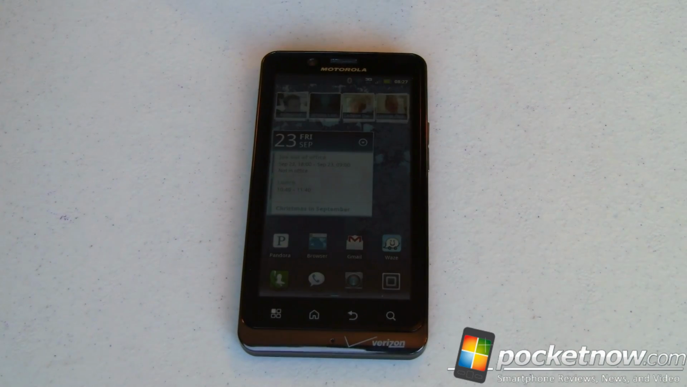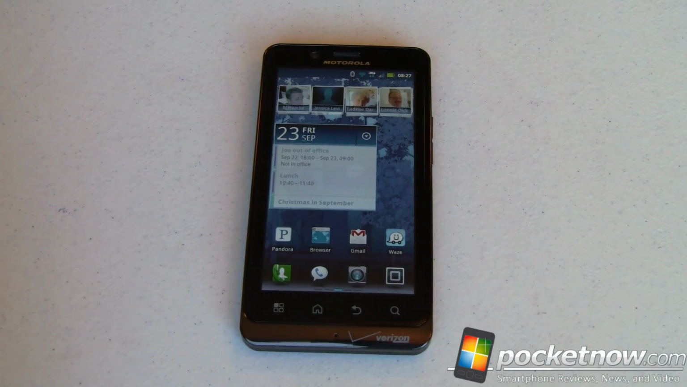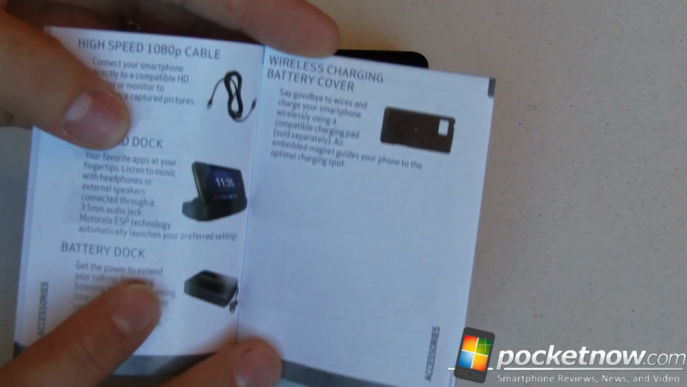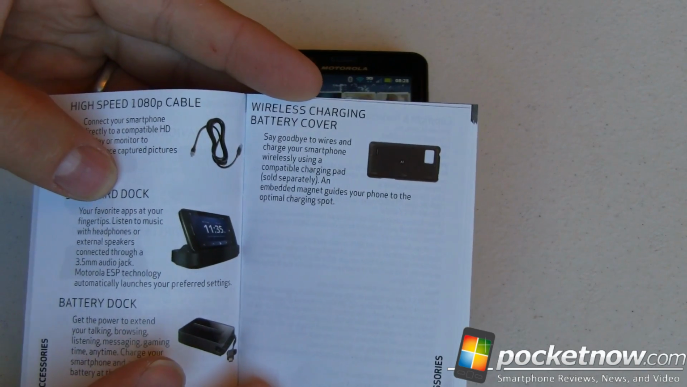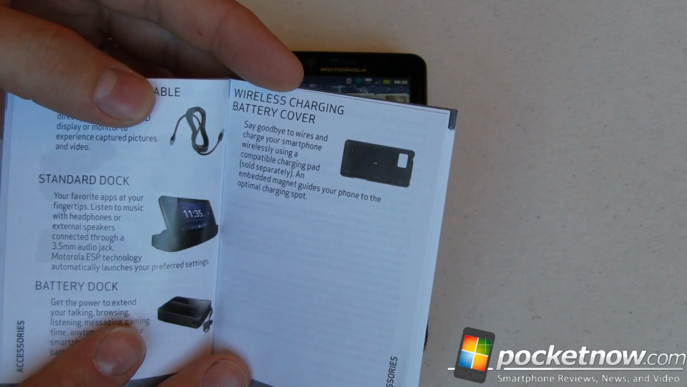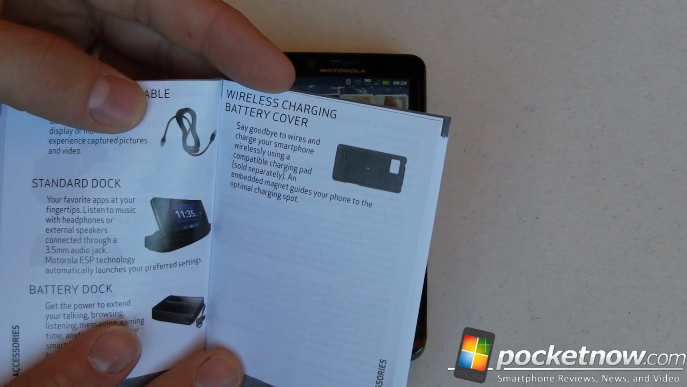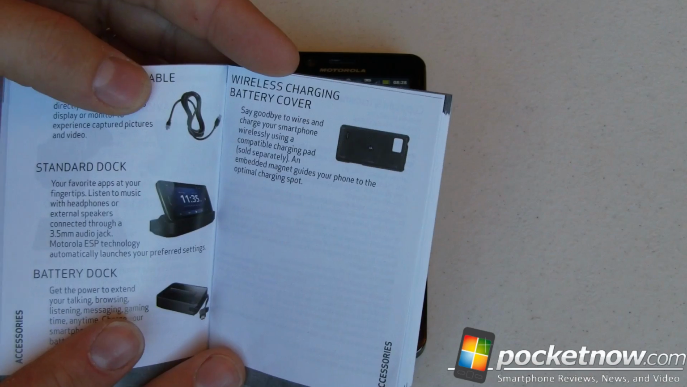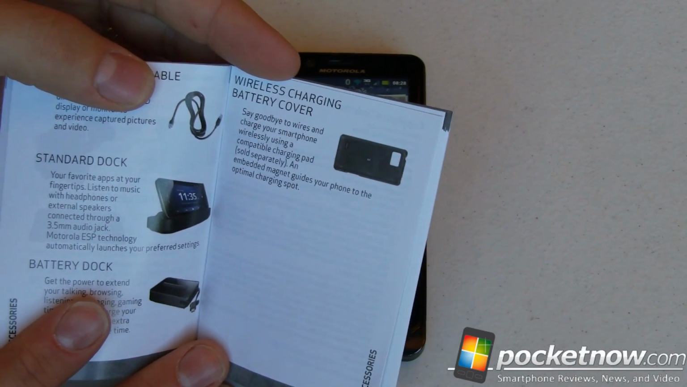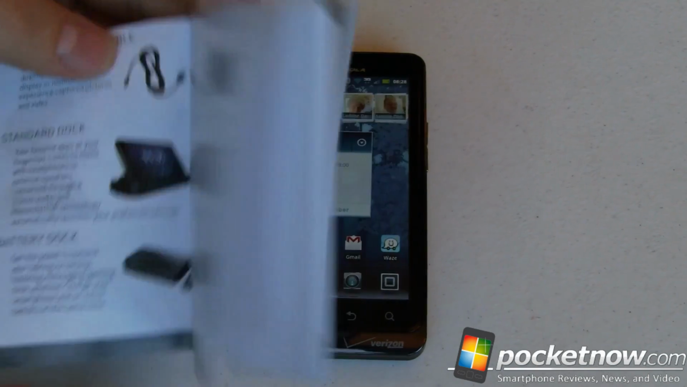There is an inductive charging sleeve that you can get. Let me see if I can find that in the accessories book really fast. Right there, they call it the wireless charging battery cover. So you can get that and just set your phone down on a charging pad, sold separately, and it'll just charge up inductively. That might be your best solution. Get this thing, get a pad for work, a pad for home, and just set it down on there so you don't have to worry about it.